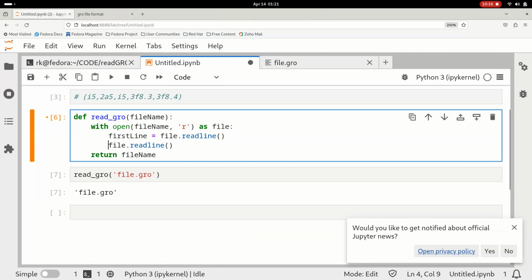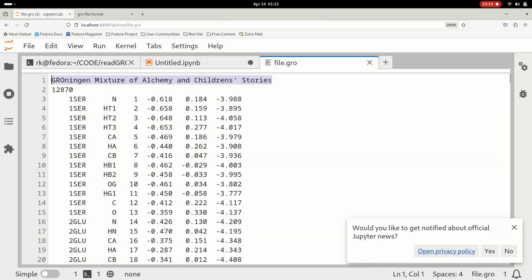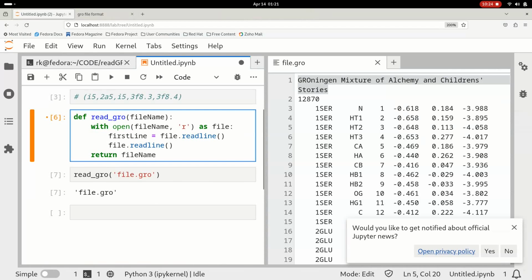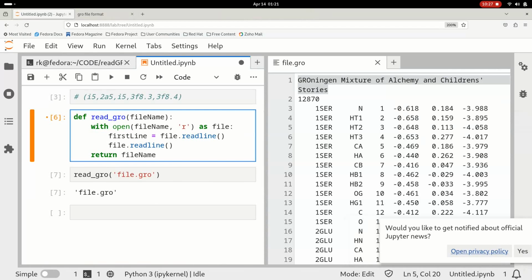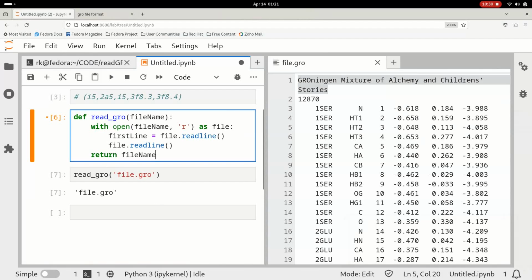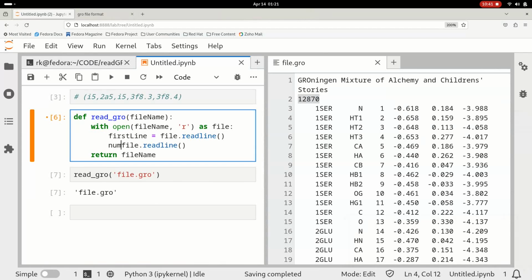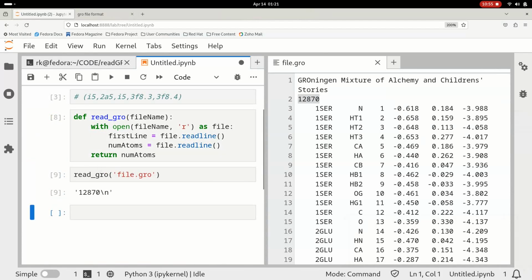Now, this is important. Let me copy it here. Okay, now I think it's much nicer. As you can see, I can read the second line here. The second line is about the number of atoms, so I'll call it num_atoms. Now this contains the num_atoms. If I want, I can just return num_atoms, and this should give me the number of atoms.